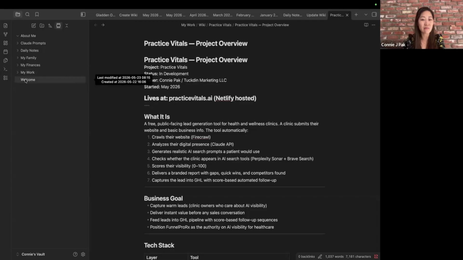This is the one folder it actually comes with, so I probably could delete that. I called it Connie's Vault. You can have multiple vaults, so you can manage multiple vaults here. So this is Connie's Vault.